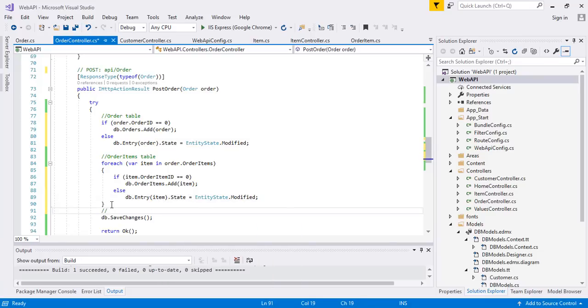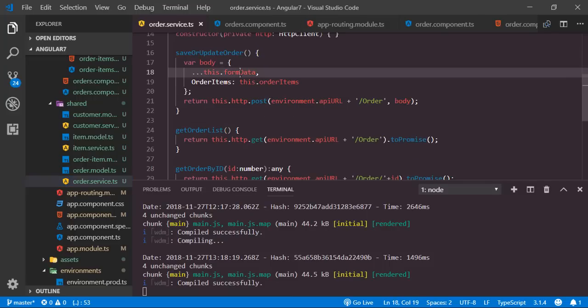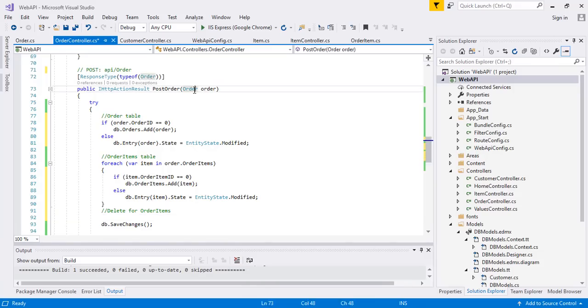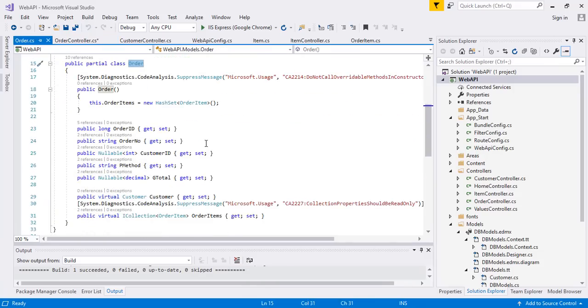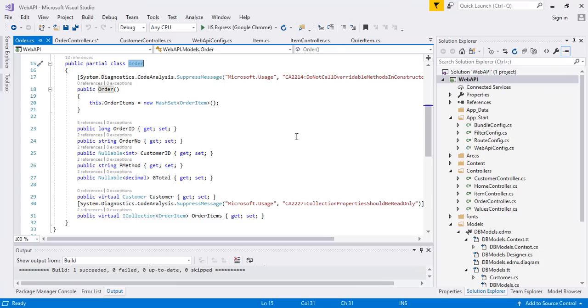After all of these insert and update operations, we have to delete order items if there is any deleted record. So we are going to do the delete operation for order items. For that, from this Angular application, we have sent a string containing details of deleted IDs inside this form data, deletedOrderItemIDs. But inside this Web API model Order, we don't have such a property. We have to add that property in order to receive the value of this property in this Web API method.